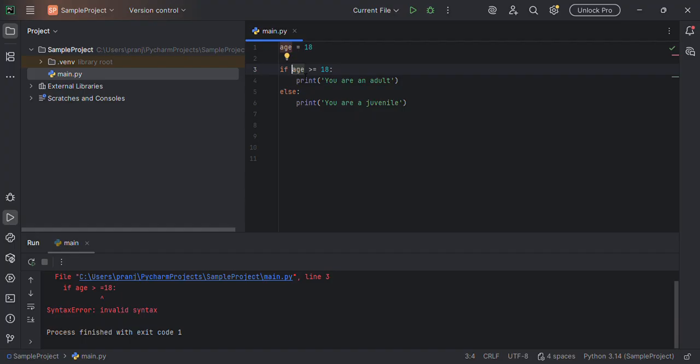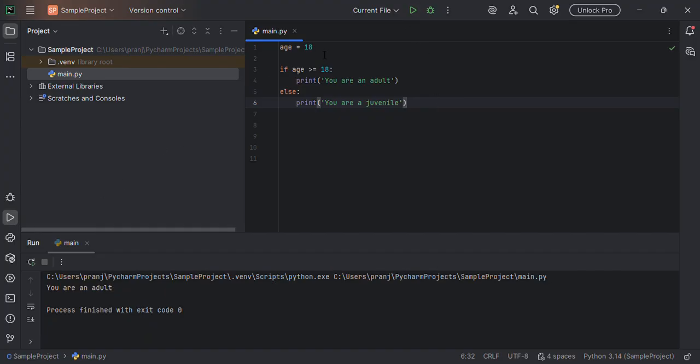This if statement says if the age value is greater than or equal to 18, then the program will print you are an adult. Else it will print you are a juvenile. Now let's try and execute this program to see the output. If I run this program, I'll be able to see the output you are an adult.